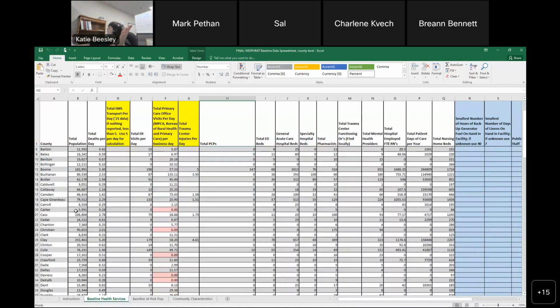I'm not sure, are you guys able to see the spreadsheet now? Yes, I can see. Awesome. I'm seeing a few yeses now.